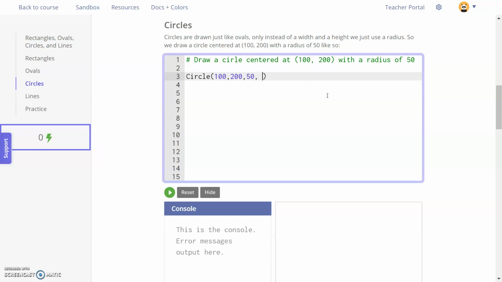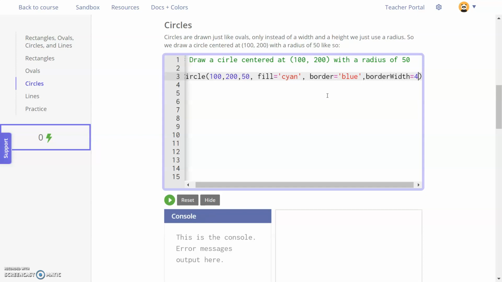I don't like the default fill color, so I'm going to say fill equals cyan. I'm also thinking I should have a border on this, so let's say the border is going to be a darker blue, so I'll just say blue. Whoops, border equals blue, sorry. And finally, the border width. So I want that to be a little bit bigger than usual. Let's set that equal to, I'll say, a 4. All right.